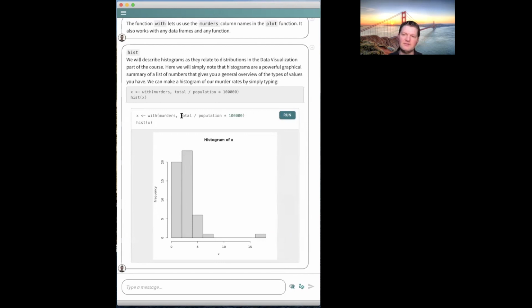So if we do total divided by population times 100,000 and store that as X, so this is the murder rate column that we computed before, we're going to get this one major outlier, but everything else is distributed roughly like this. A lot of values pretty low, a few values a little bit higher, and then this one way out here.